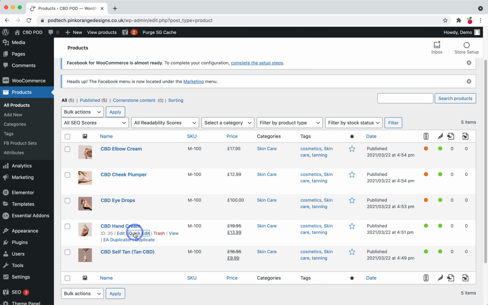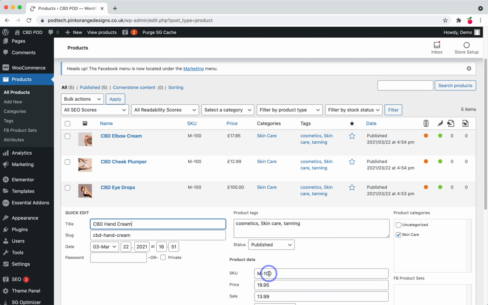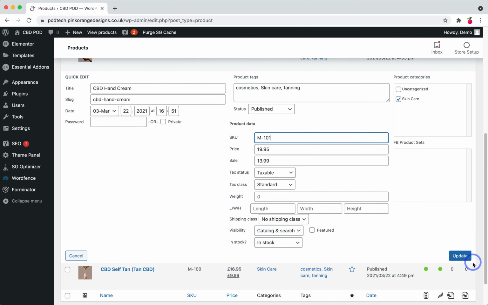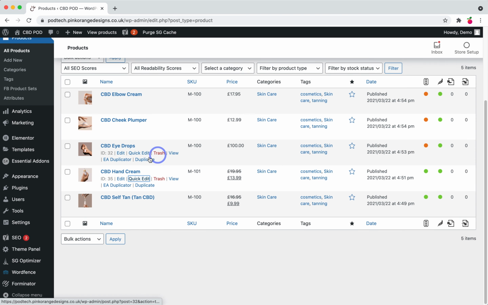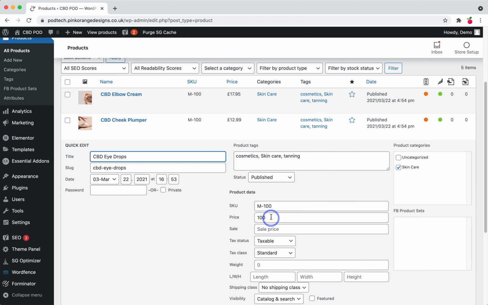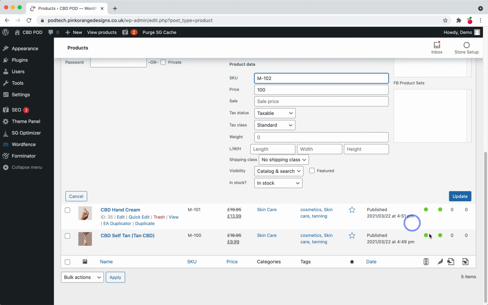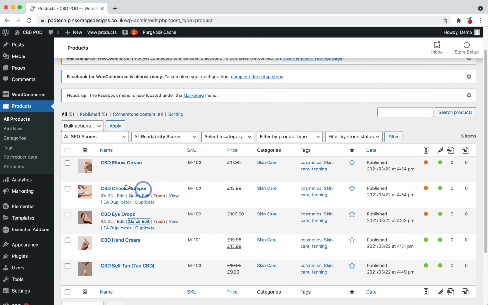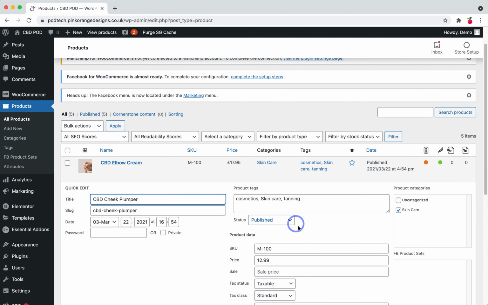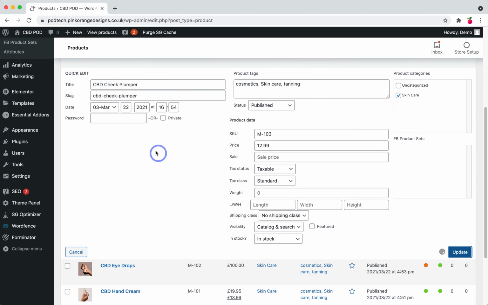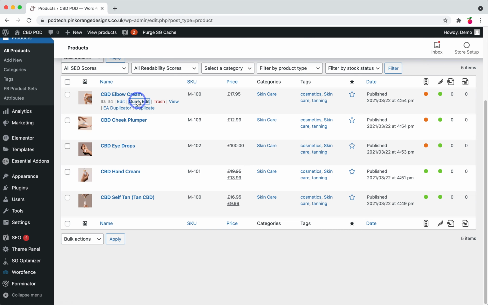So a quick way of changing that is just go quick edit, and you can change the SKU there. You can change lots of other things like the name, the price, the sale price, whether it's taxable or not, and also what category you want it to be in. You can also save them as drafts for later.